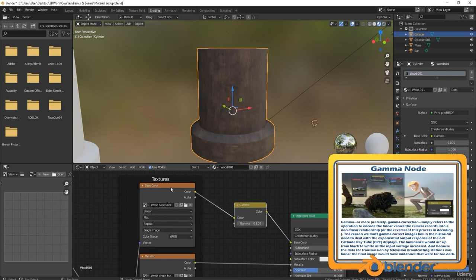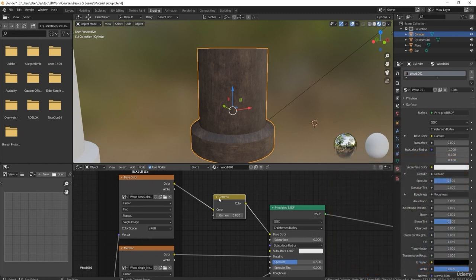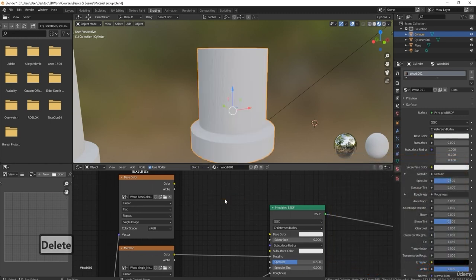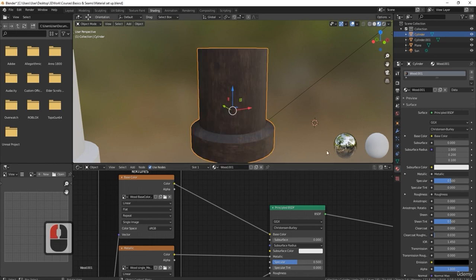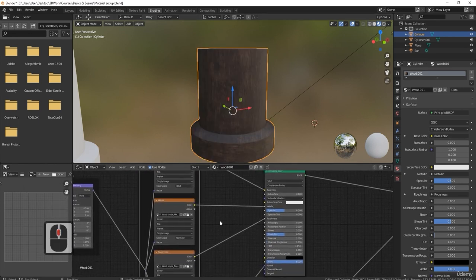So that's something that we can actually do, and the Node Wrangler enables us to bring in a new node and just drop it in there. So what I'm going to do now, I'm just going to delete that, and I'm going to plug that in. Now to go on to the next map, which is metallic, I'm just going to head on over to where I've actually brought in a metallic texture.